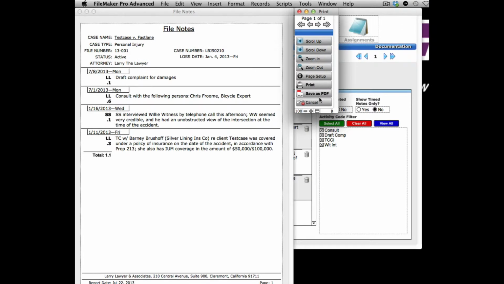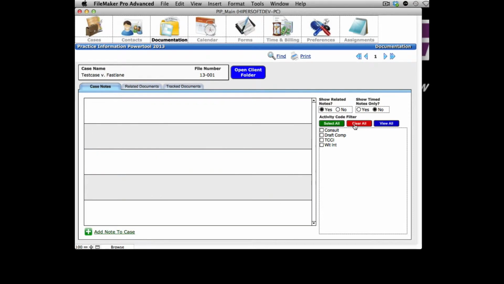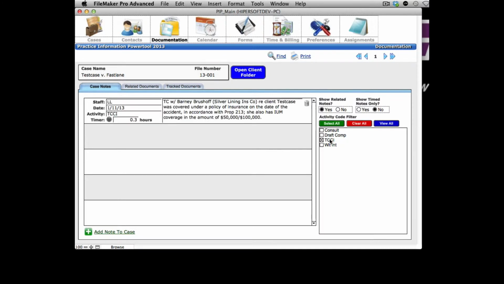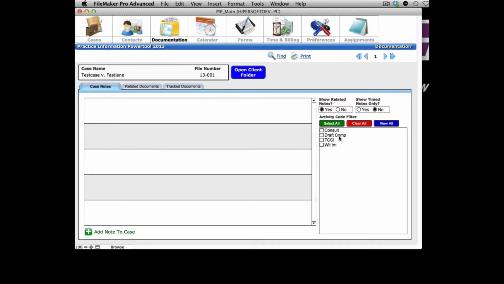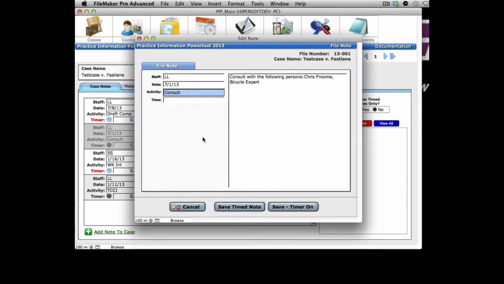You can change the file notes filter to print a limited set of file notes. This is particularly useful when you want to see a list of conversations that you've had with a client or opposing counsel, since it provides a chronological view of all of your communications. To edit a file note, simply click anywhere on the file note and the Edit dialog box will appear.